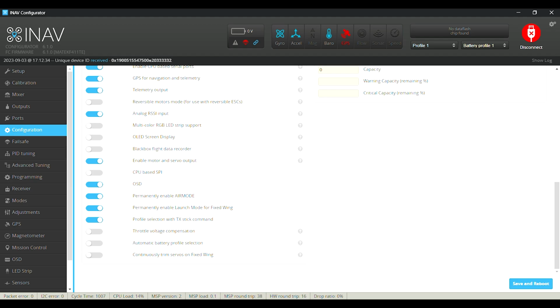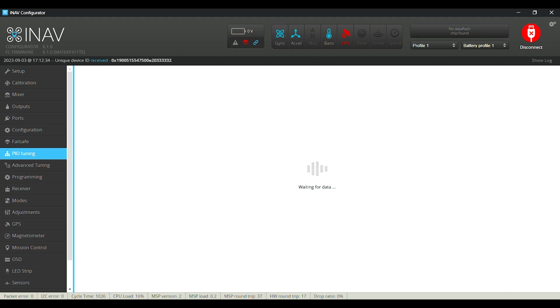When I go to the configuration tab, I permanently enabled launch mode for fixed wing. What this will do is every time you arm the aircraft, it will automatically go to launch mode. So you just have to raise your throttle, set a mode that it will enter after the launch, and then launch your aircraft.